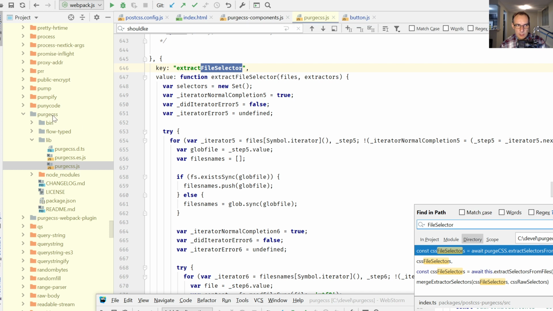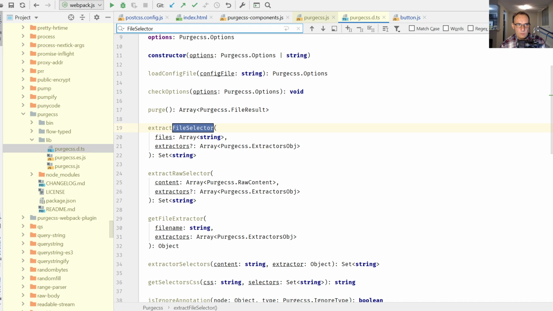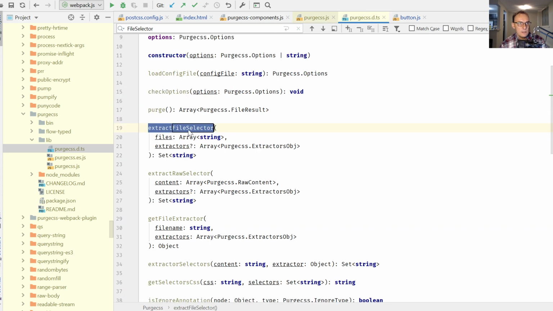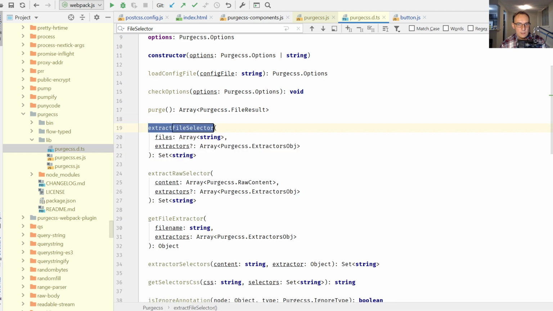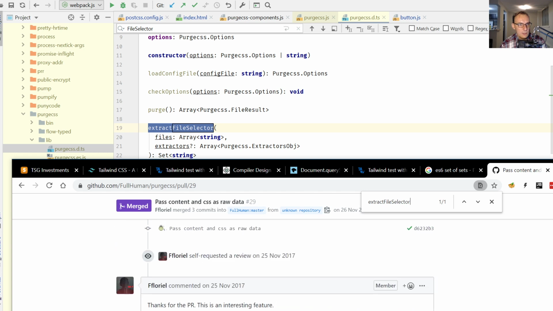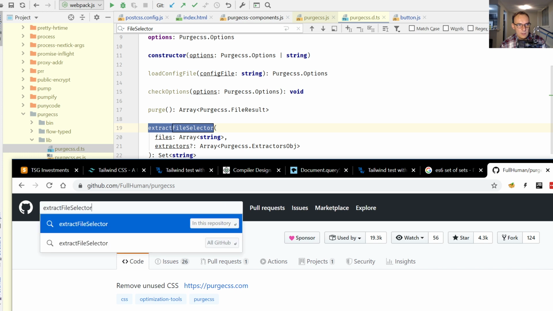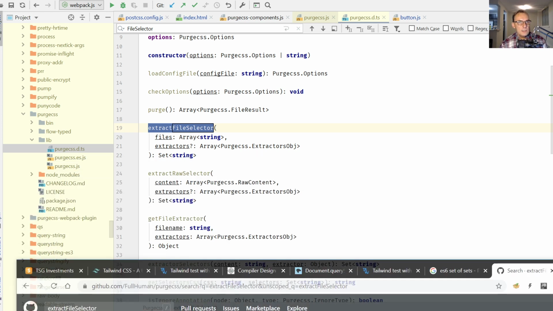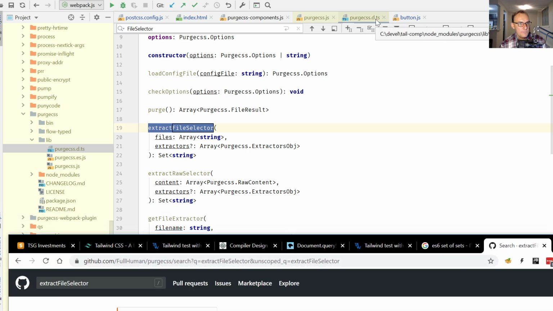PurgeCSS, lib, PurgeCSS.js. Okay, what's in here? See, it's there. Extract file selectors. It is there. Right there. Why is this not in the repository of this thing? I don't think I got the wrong repository, did I? PurgeCSS. Extract file selector. Nope. Apparently it doesn't exist, even though it's right there.